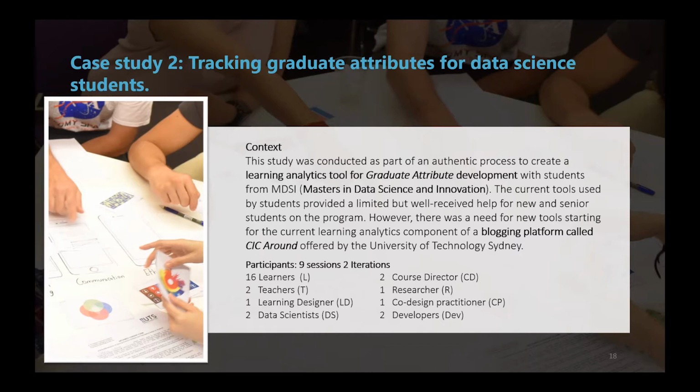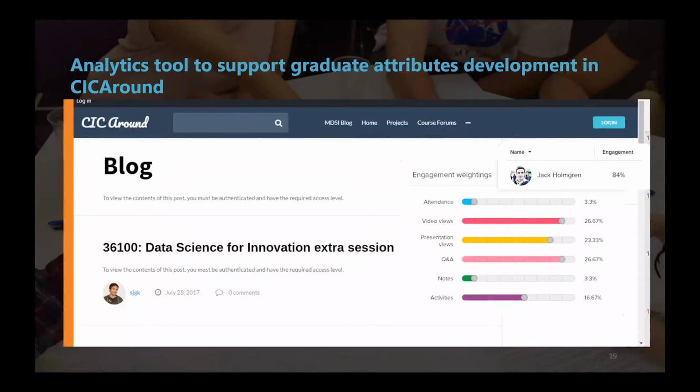We wanted to do this in collaboration, and that leads to our second case study, using a current platform in the Master in Data Science, which is CICAround. CICAround is a blogging platform that they use to write pieces that help them create better writing skills, their creative thinking, and problem solving. We invited learners, teachers, learning designers, data scientists, the course director, and other researchers to help us with the case study. In the end, we used the current CICAround platform and implemented some analytics components that helped them take a better look at how they're using the platform and have better insights.